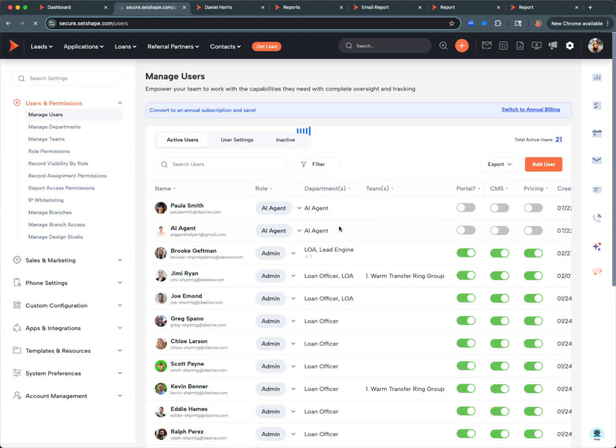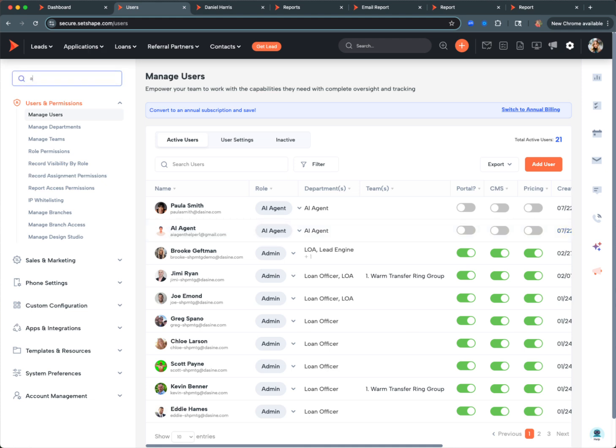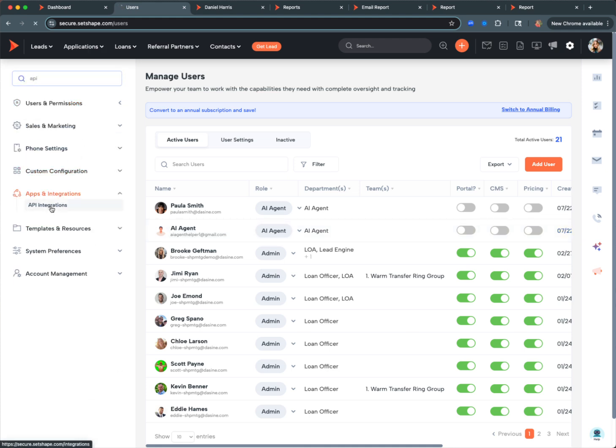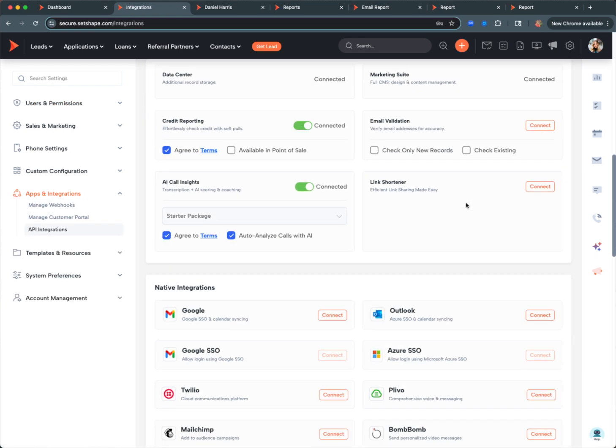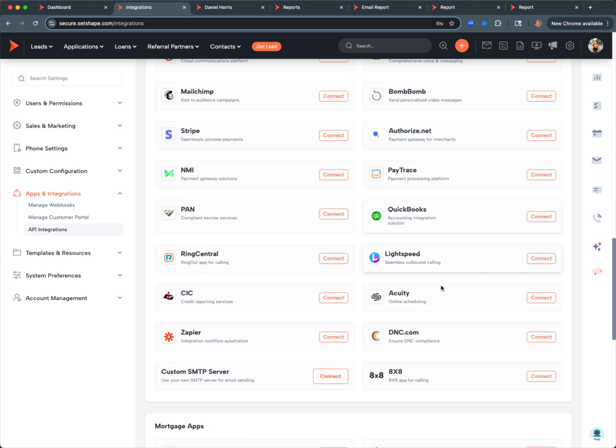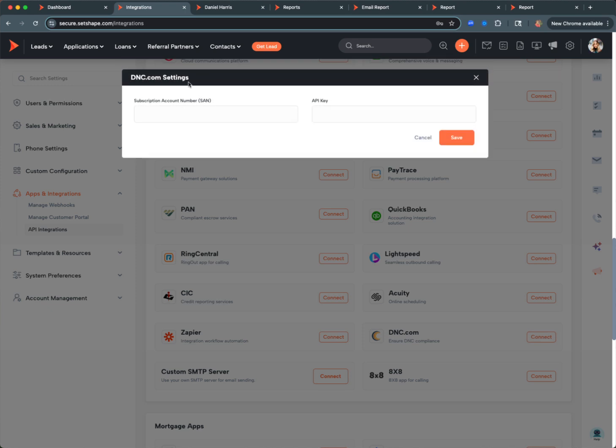I will also note that if you want to take this a step further and you want to go beyond what Shape offers out of the box, in API integrations, you can also connect your dnc.com account by pressing connect, entering in your SAN number and API key. In a future video, we'll go over all of the dnc.com settings specifically, which essentially gives you an added layer of protection beyond what we offer out of the box.